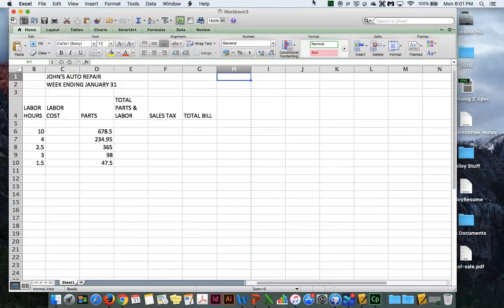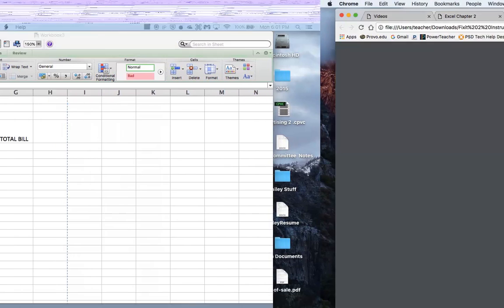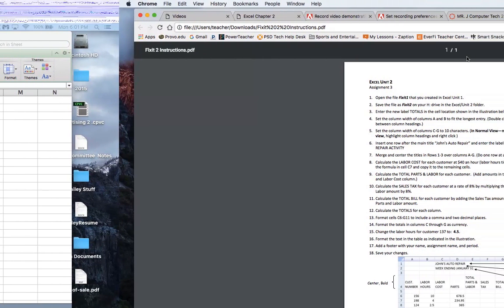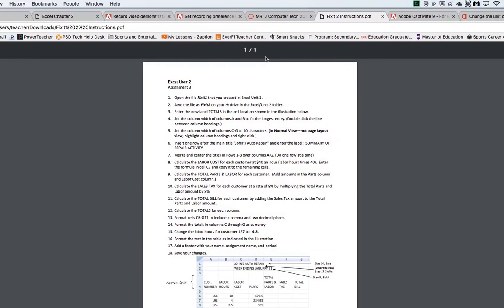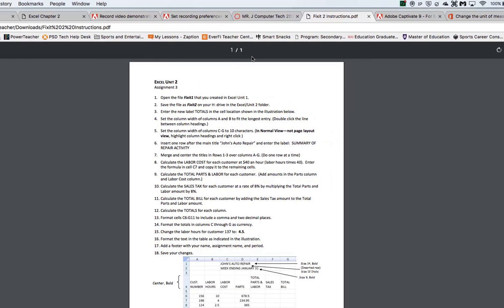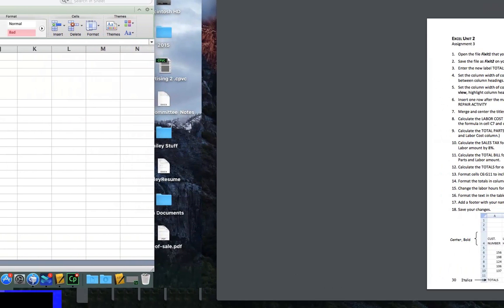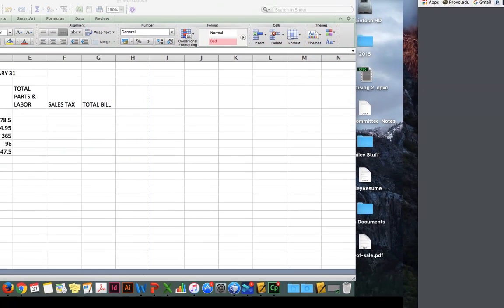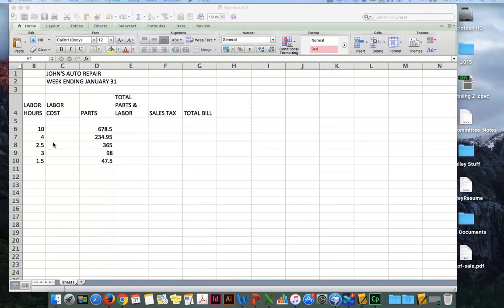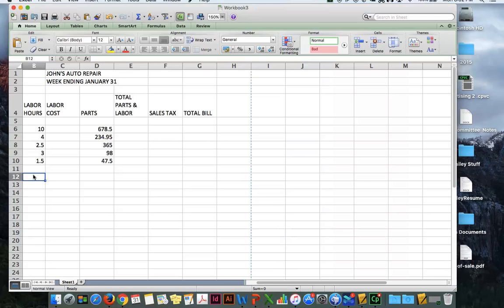All right, so we are currently starting the Fixit 2 assignment in the Excel 2 unit. You will need to have your Fixit 1 document opened, and I want you to save that as Fixit 2 on your H drive. The first thing it wants us to do is enter the new label totals in the cell shown on the example. So in cell A12, it would like us to type in the word totals.